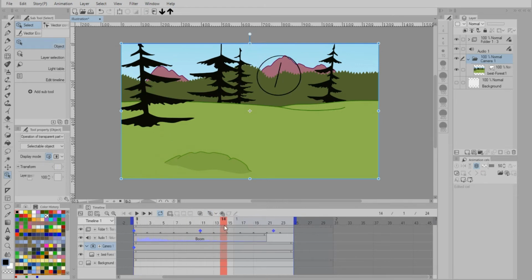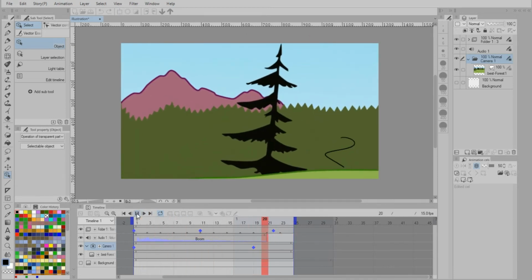And now we'll go somewhere around here. I'll just go to frame 19, and I will add a new keyframe and just zoom in a little bit here so that we're focusing on that tree. Now let's run the animation, and here's the result.